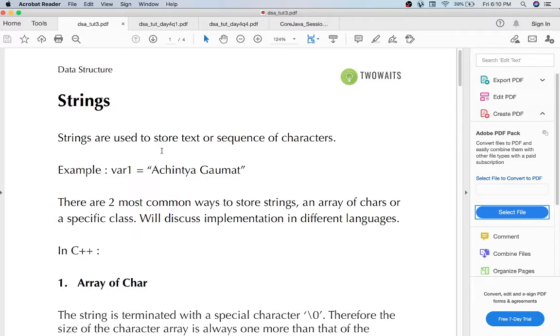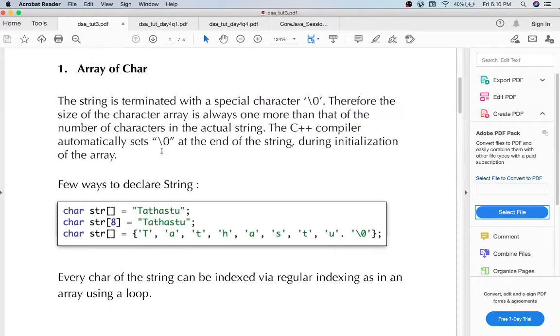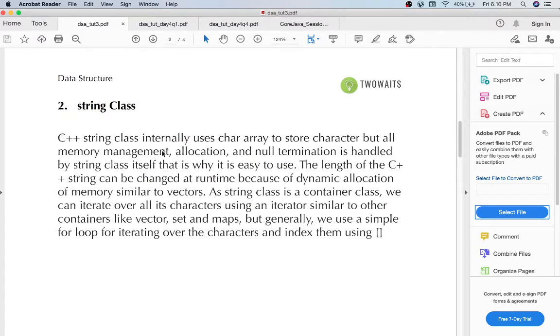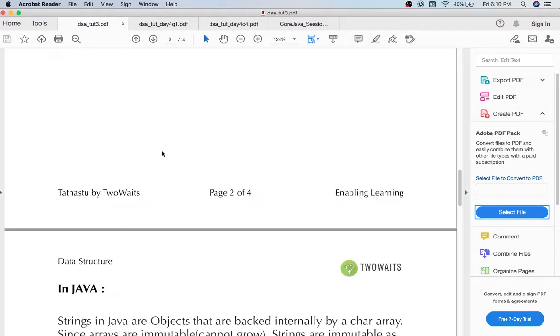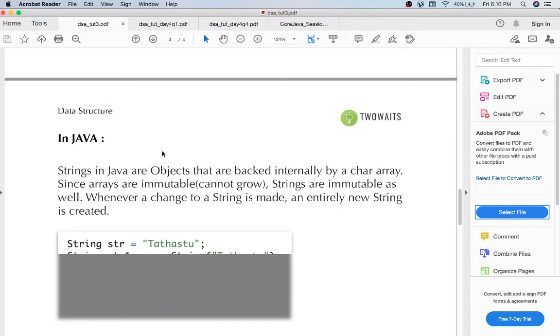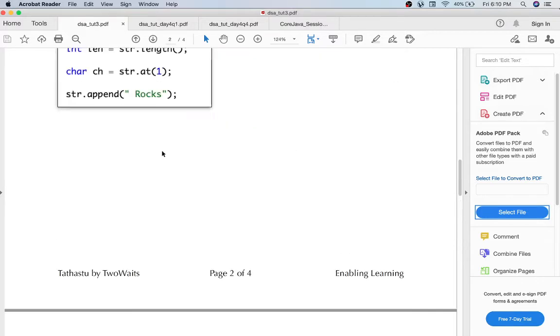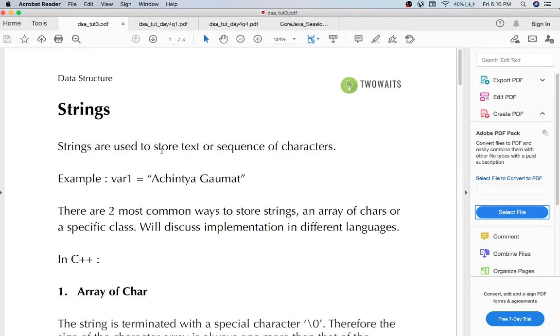I will tell you in brief what a string is, and then we will see how it is implemented in different languages like C++, Java, Python, one by one. Whichever language you wish to know, you can listen to that and skip the rest. Strings are used to store text or a sequence of characters.